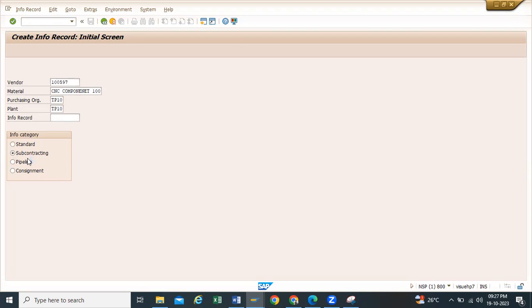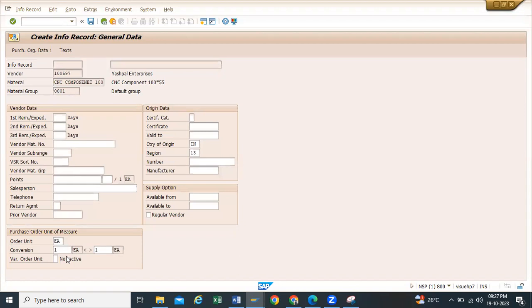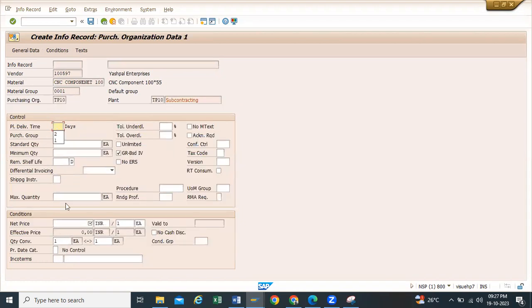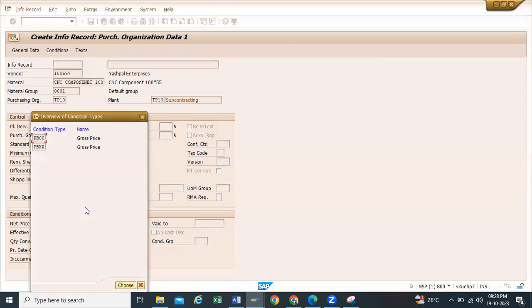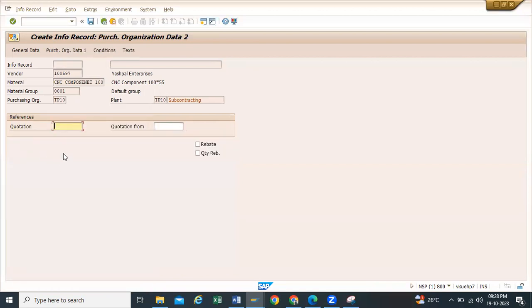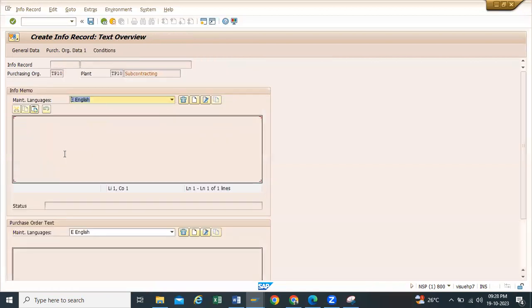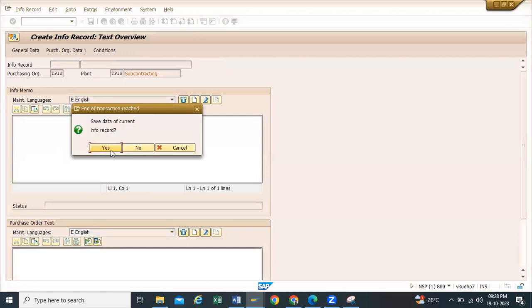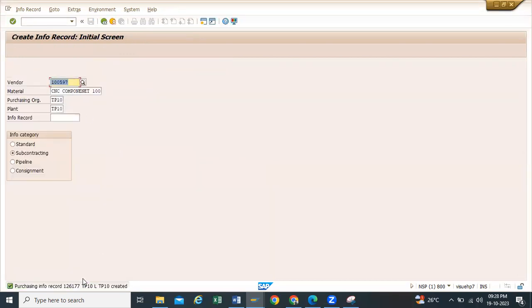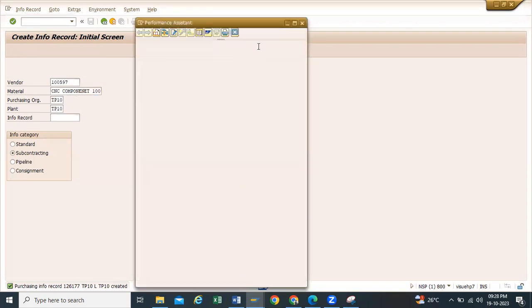Select it, and whatever is required we can enter. For this processing, what amount I am giving to the vendor for the operation? So 250 rupees per piece for this overall operation I am going to give to the subcontracting vendor. So just keep that amount and enter this. This is the info record we have maintained for the finished product.